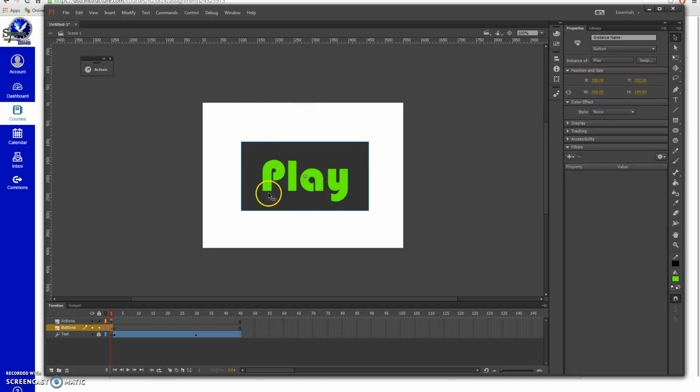And I need to select my button that's called Play. In order to apply actions to a button, I have to give it what's called an instance name, which is up here in Properties. No capitals, no spaces. So I'm just going to do lowercase play underscore btn, because it does need to be named something different than what you named the original button. So play button. And there I go.